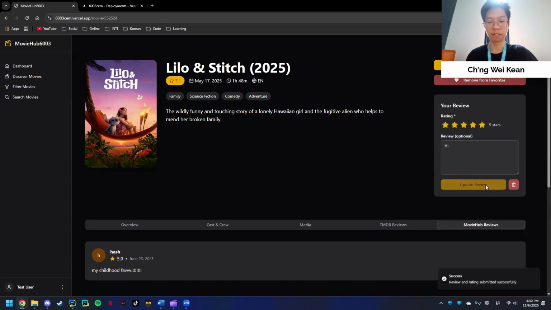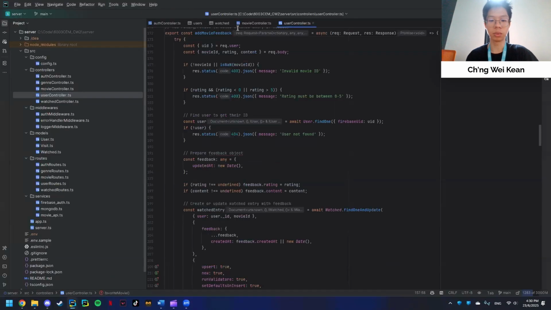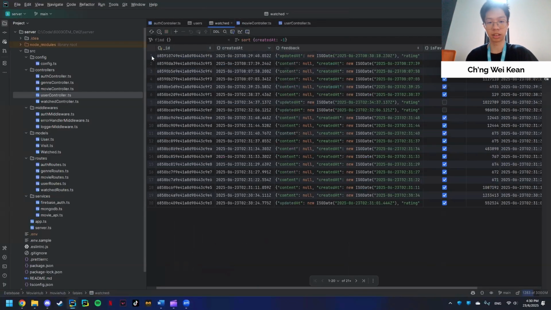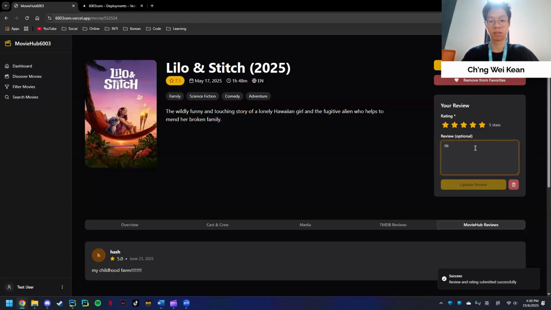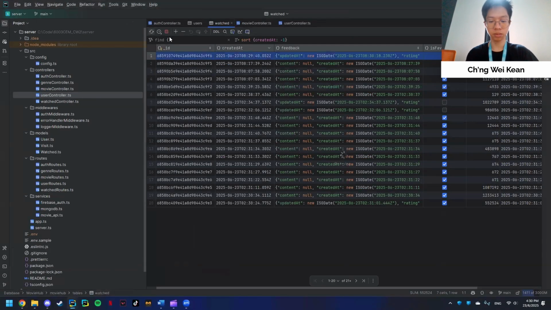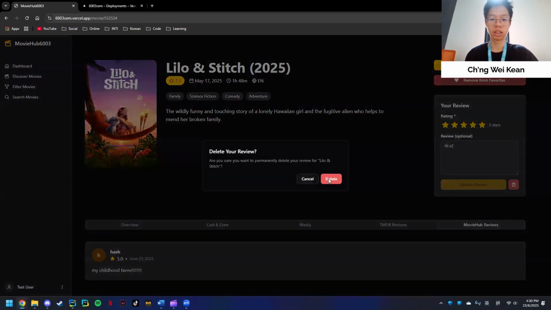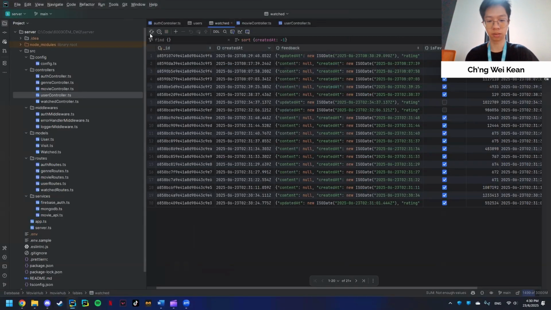Here is what happens when I add feedback. You can see that a new watch document has been created with my submitted feedback. Here is what happens when I edit my feedback. You can see that the rating and review has been changed. As you can see, upon deleting, the rating and review are set to null again.